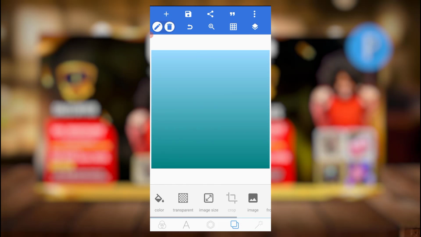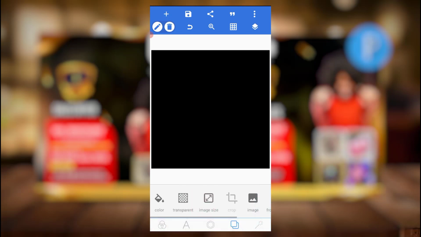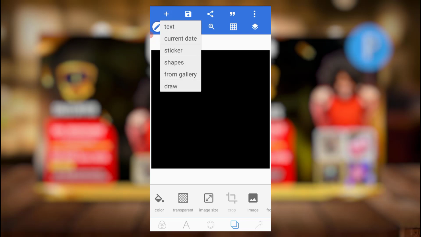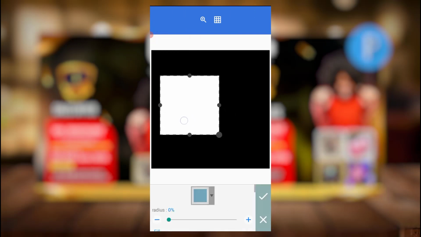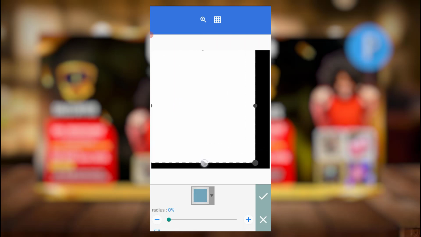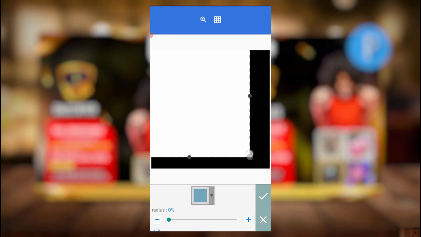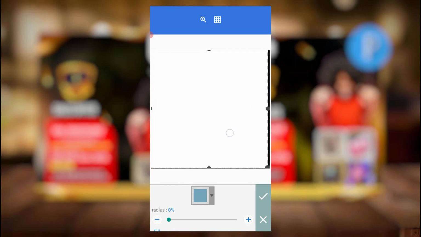Our background will be set to black, as I won't be needing it again. So the next thing I'll be doing is bringing in a particular shape. Let's just increase the shape. Just make sure it is this guy. Scroll. I'll just leave it like this.